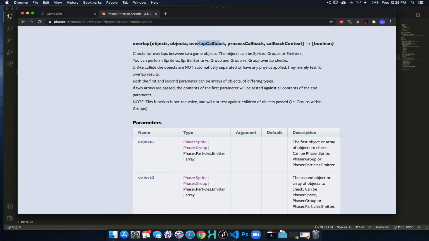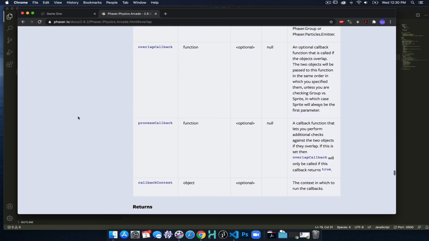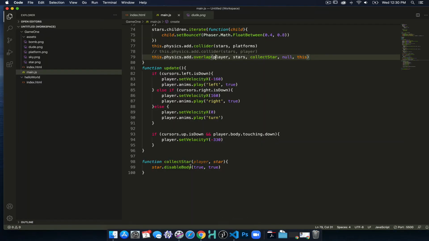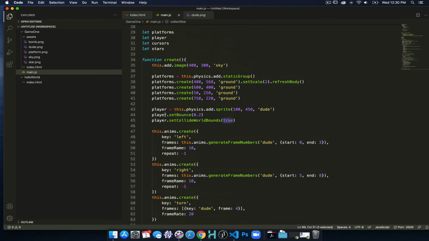So now we have process callback and context callback. So the process callback would be an additional check that we could run, and if we want, we can do it. We use this because that's the context in which it's calling it. So using the documentation can be a useful way to understand a little bit of what is happening inside our project. Now, going back into the code, when we disable the body, we disable the physics so it's no longer bouncing, and then we remove it from display. That's why we have our true and true happening there.